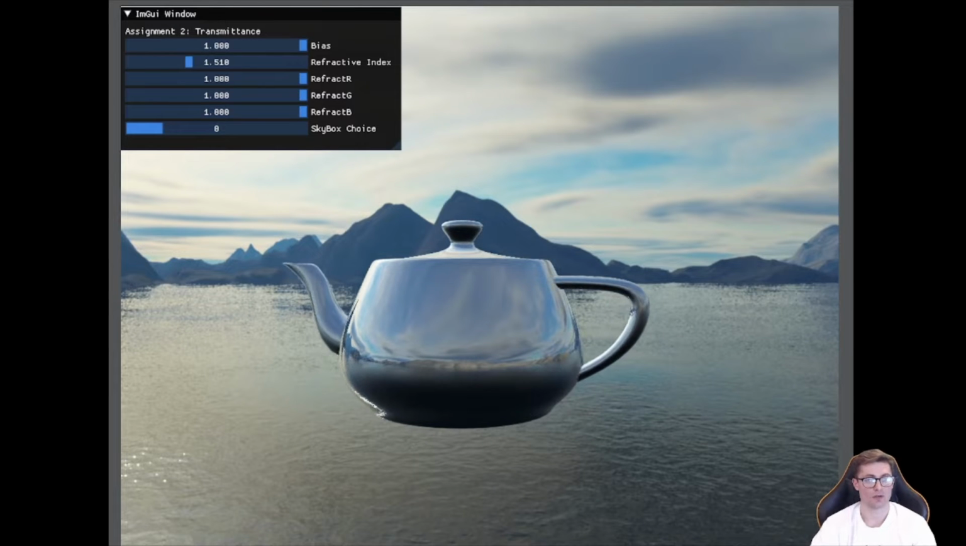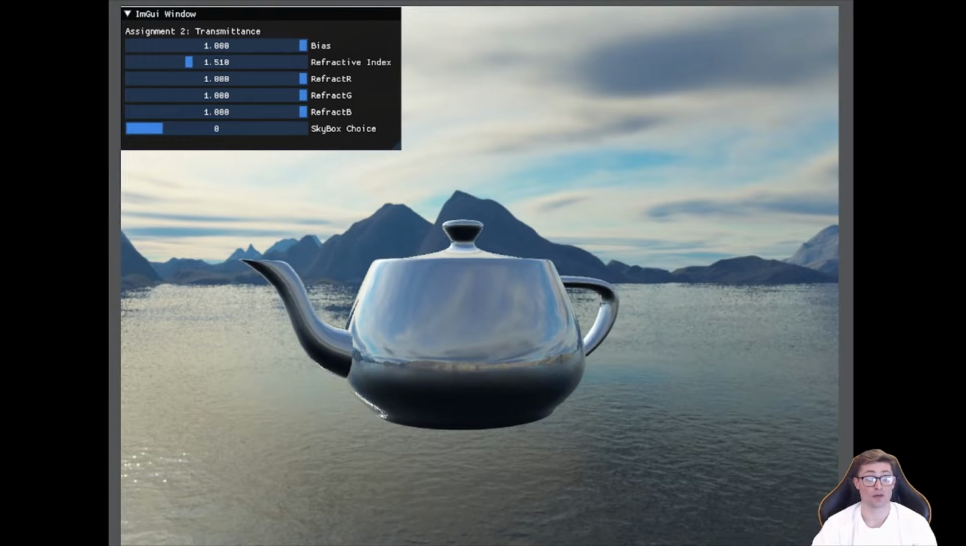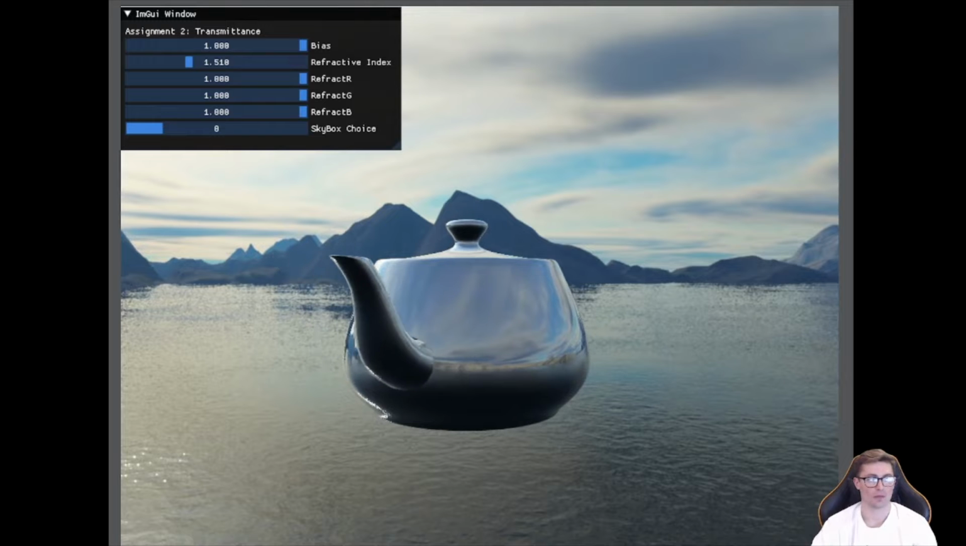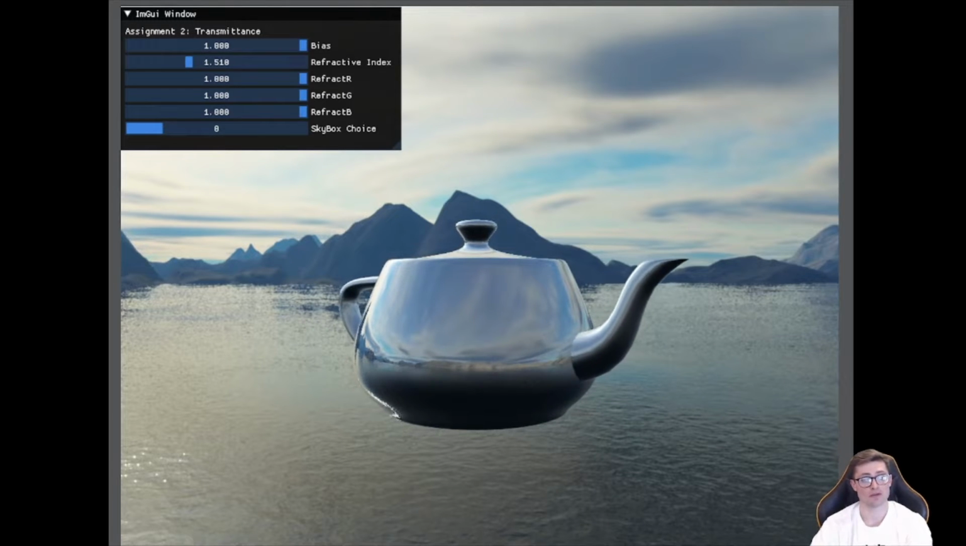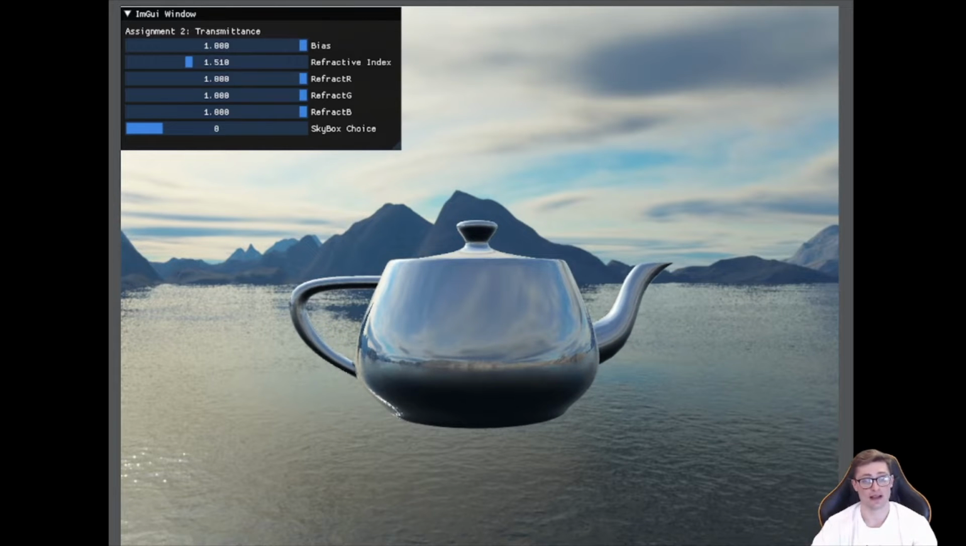Hi and welcome to my video submission for real-time rendering assignment 2, Transmittance. In this assignment we were tasked with implementing a shader for an object that is both transmissive and reflective.